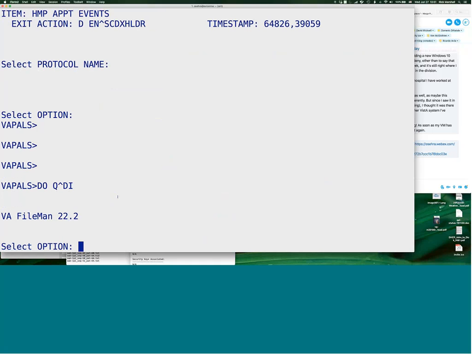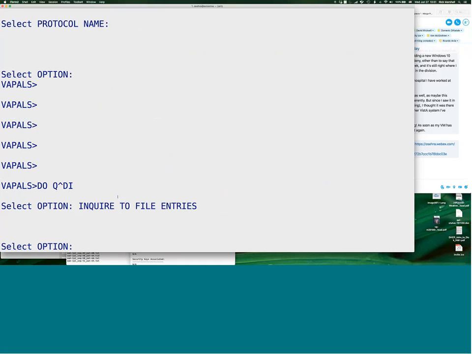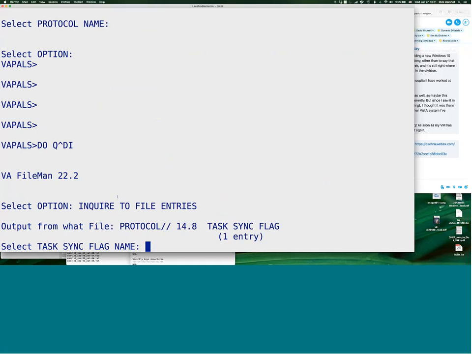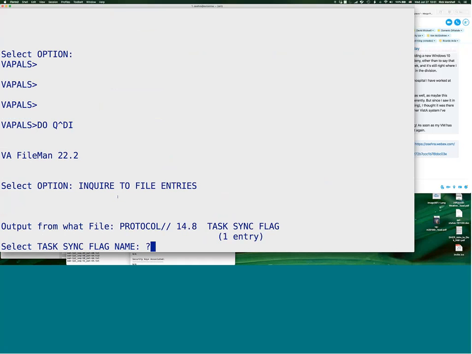They're all going to stay backed up forever. So the solution to this problem is twofold. First of all, you want to look at file 14.8. This is the task sync flag file.